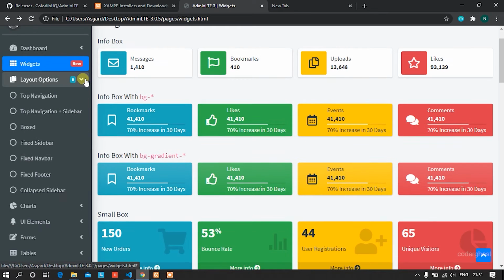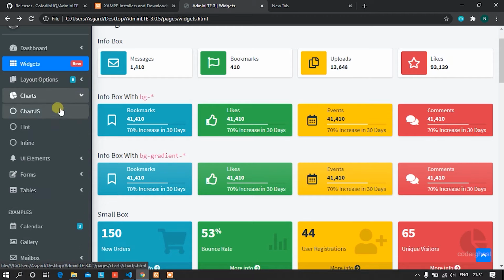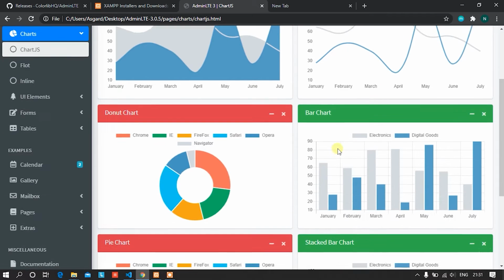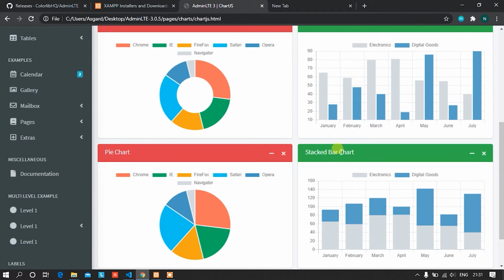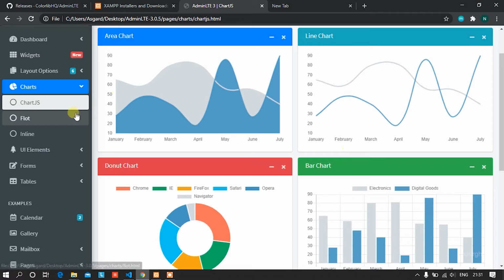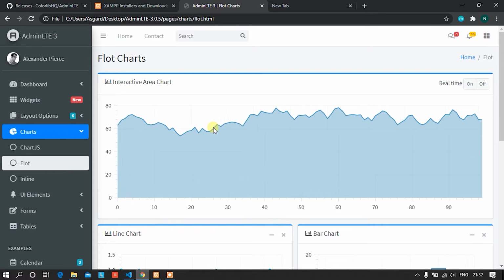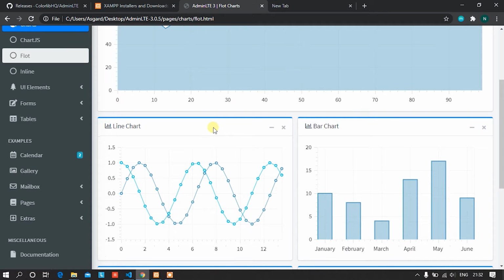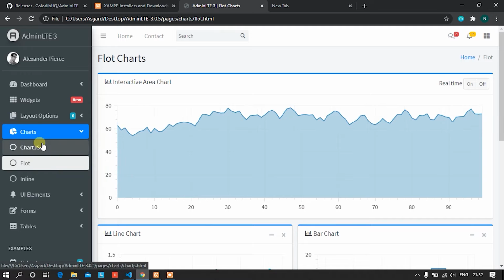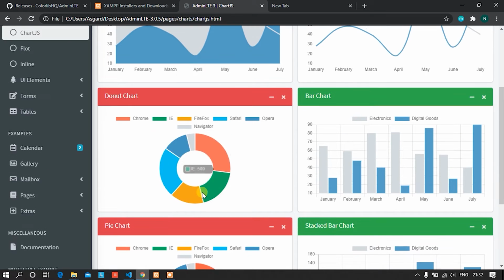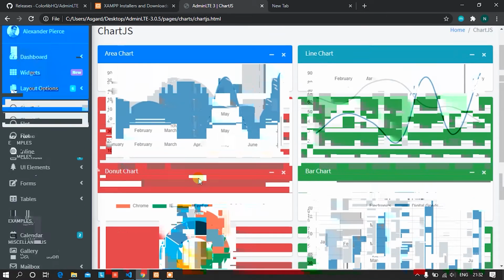Okay, so then we have some of the charts. You can see these are some of the charts that are available in AdminLTE: the area chart, the line chart, the donut chart, pie chart, etc. Also we have some advanced dynamic charts available. Those are interactive charts. Okay, so these are all available in AdminLTE, and as you can see, lots of charts. These are also JS charts, also interactive charts.